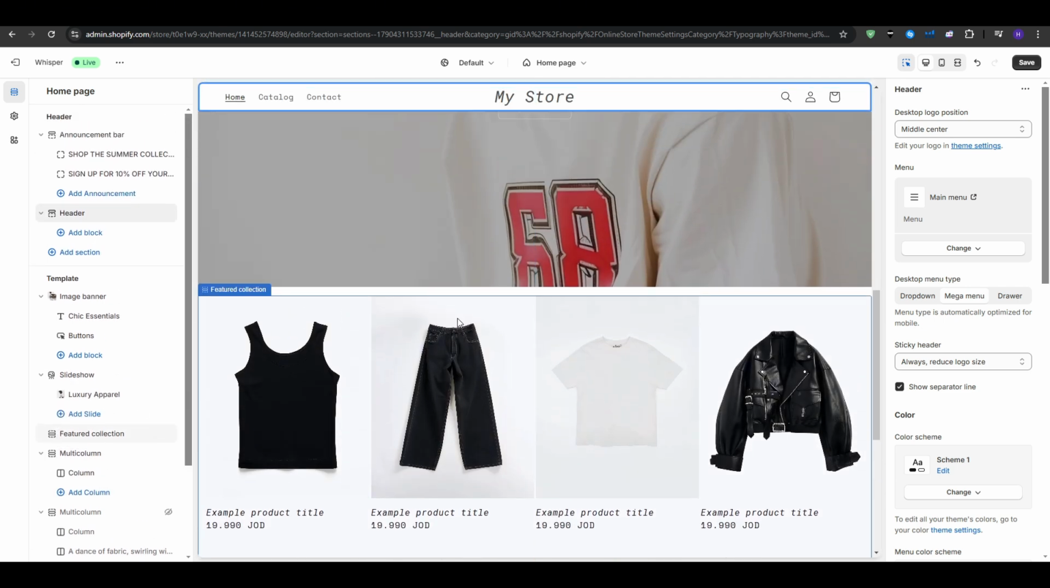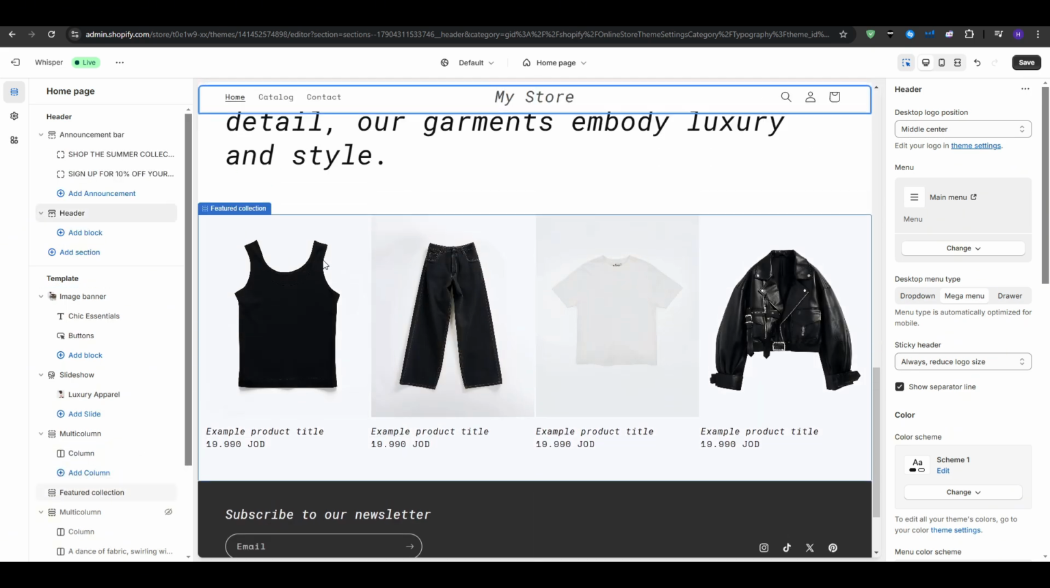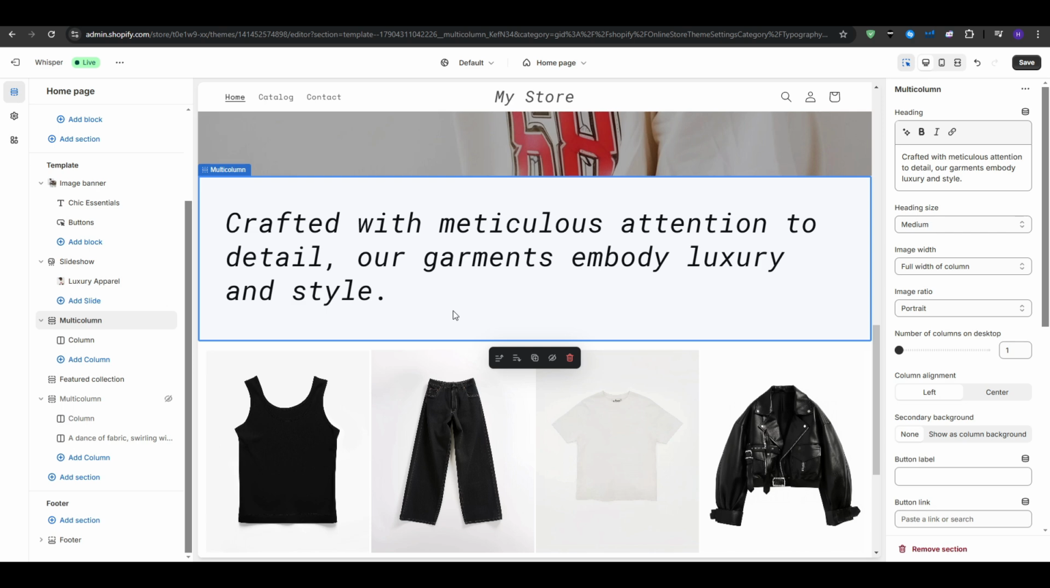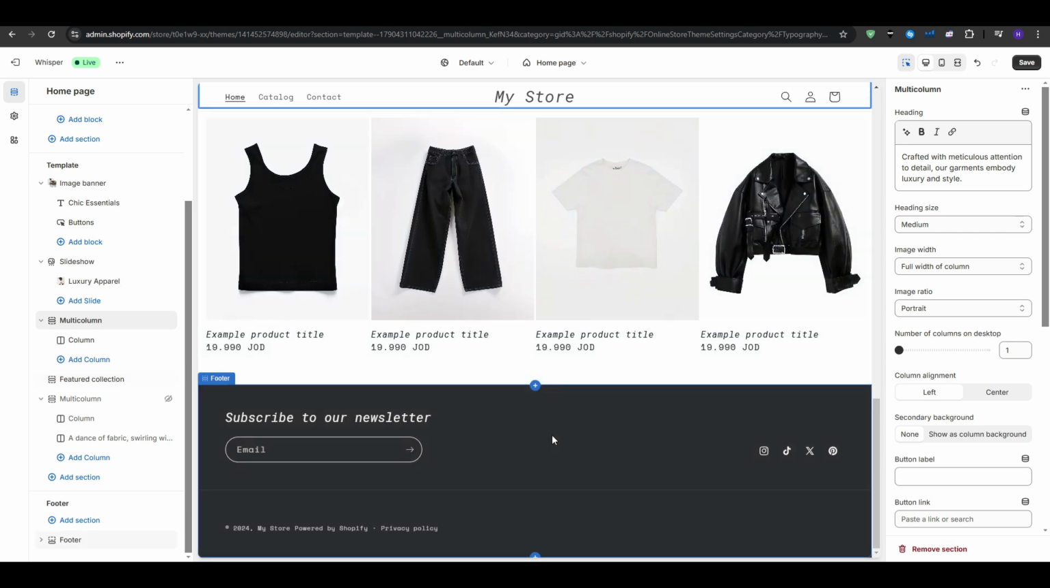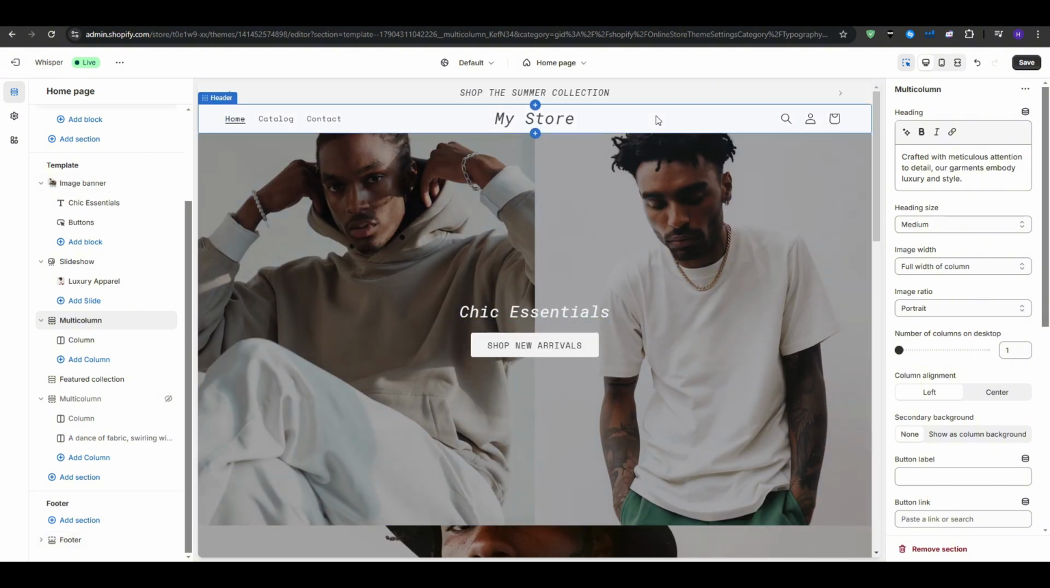Keep in mind that the goal here is to make the store as visually appealing as possible while also maintaining that it's easy to navigate. So don't be too afraid to experiment until you're happy with how your store looks. You can always change any settings that you want or go back and revert to the previous ones by clicking on the undo button.